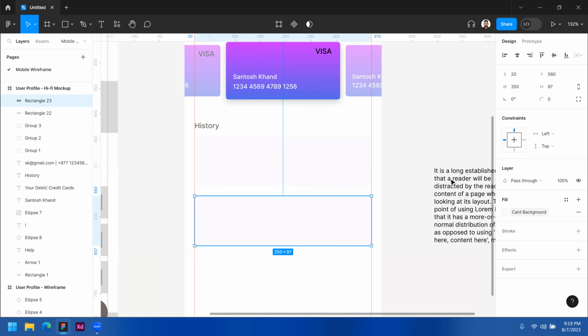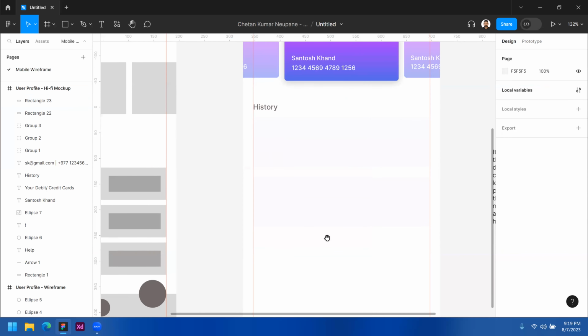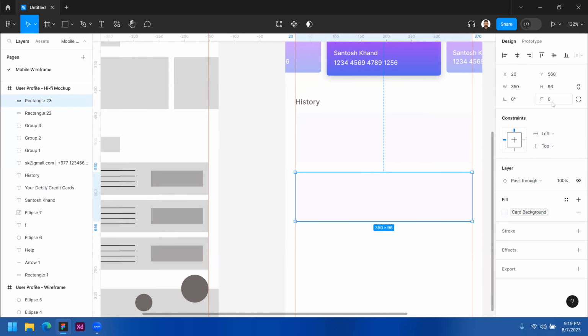So well, let's keep going, and I will change my width, it is 96, okay. Well, these are the two things. Now I think I need to add the radius also, okay. Don't forget to keep it uniform.